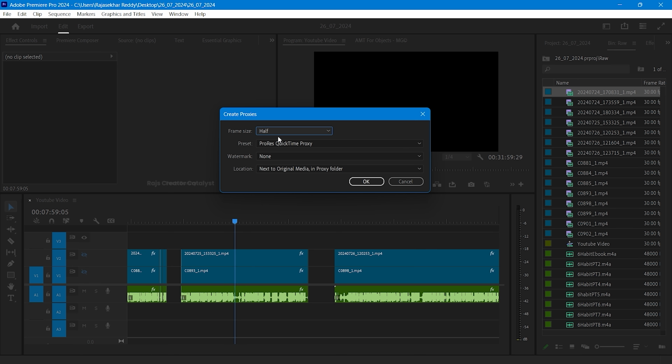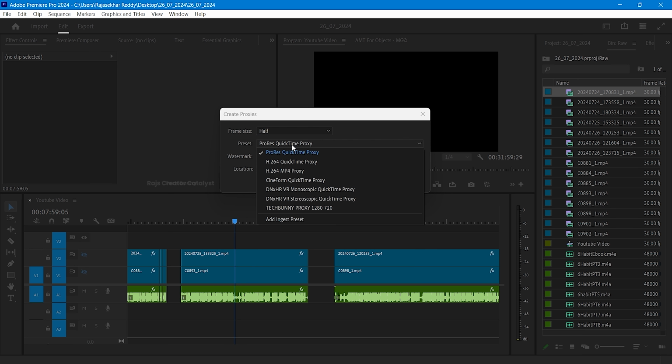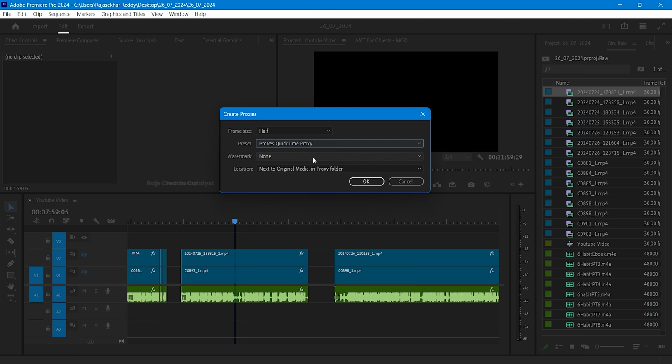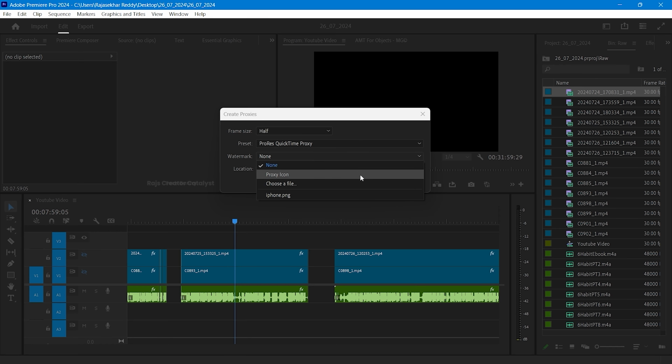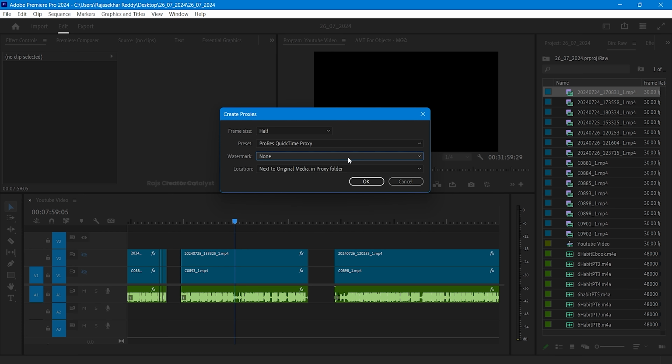After selecting the preset, here you get a lot of options. I suggest choosing the ProRes QuickTime Proxy. It gives good quality when compared to others. The below option is a watermark. You can enable it or disable it. Also, you can select the custom image as well.